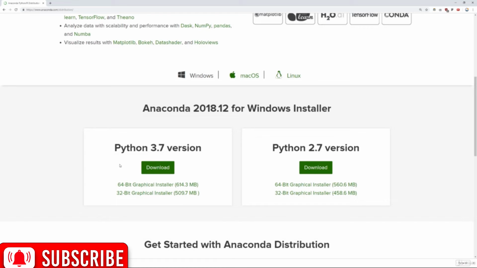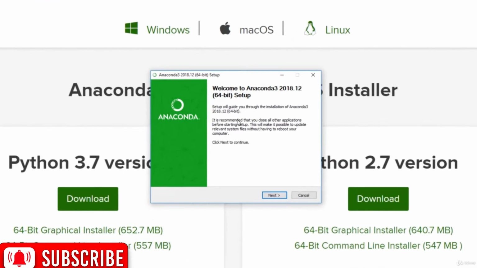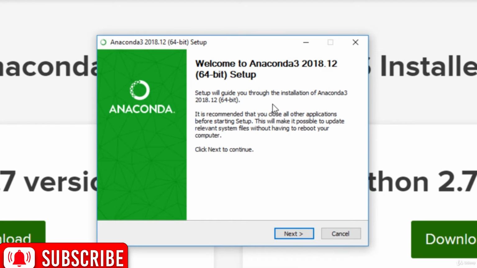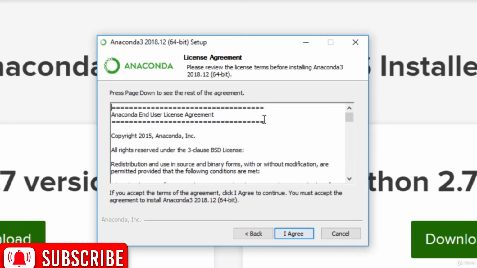All right, once that's finished downloading, we'll go ahead and open up this executable file. If you're on Mac OS, it's going to probably be some DMG file or something that essentially walks you through the graphical installer. So we'll go ahead and open that up. And then you should see essentially the setup wizard jump out for you. So we'll go ahead and click next here. And then there's a license agreement. Go ahead and agree to it.